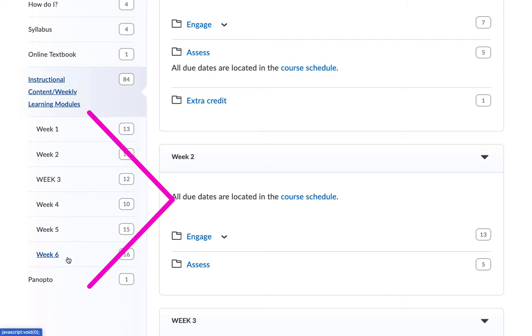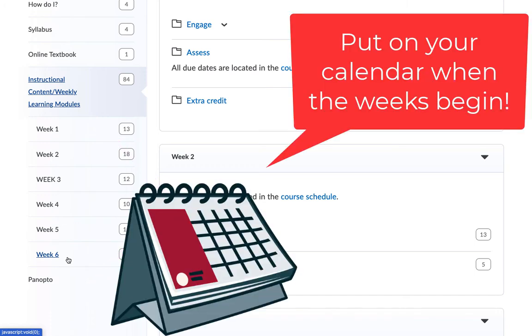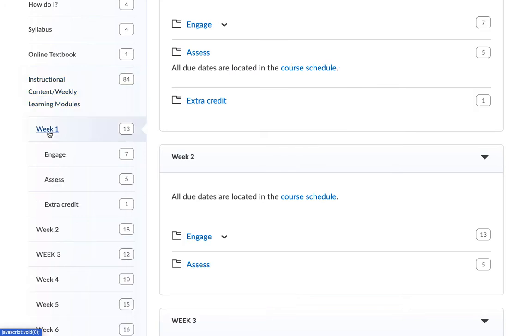Get your calendars. Note on your calendar when week 1 begins, week 2 begins, week 3. I have the dates written on the spreadsheet in order to make sure that you're submitting your work and getting your work done on time. You'll want to get those dates as well. So let's look at week 1.